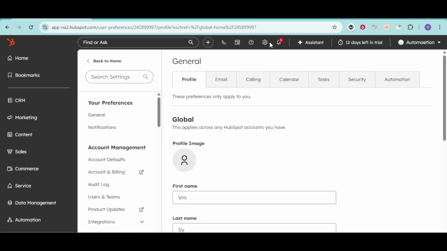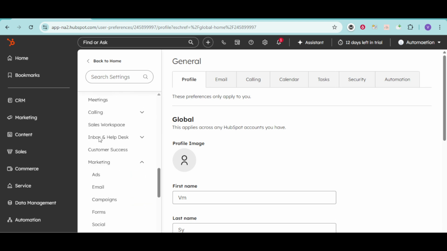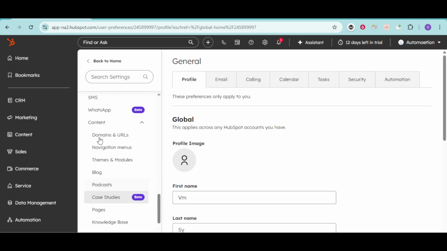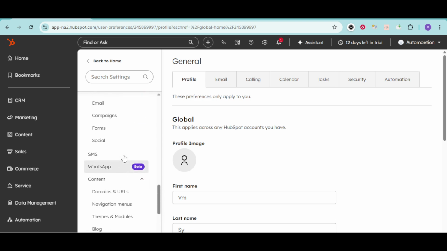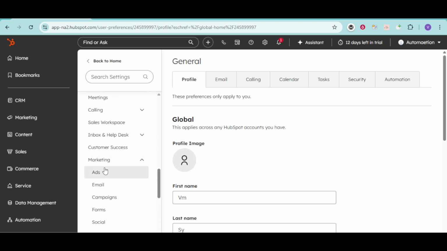On the left sidebar menu, you'll see several options. Look for the one labeled Marketing and hover over it. From the drop-down, select Email. This is where you'll manage all aspects of your email communications within HubSpot.